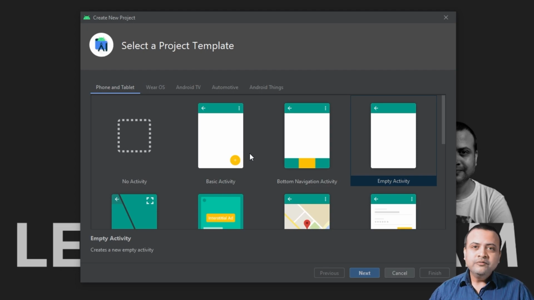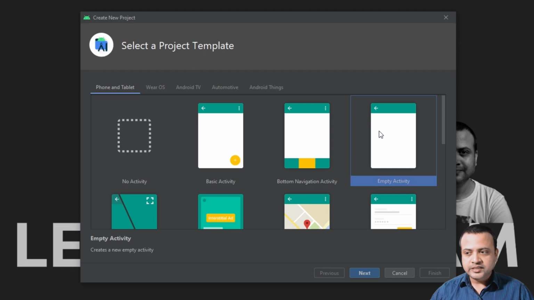On this page, we can select the type of activity we would like to start with. Activities are to apps what pages are to books. You can have multiple activities within an application, but each application must have at least one activity. We will select a blank activity, which is more like a blank canvas for us, so that we can add stuff to it. Select the empty activity and click on Next.